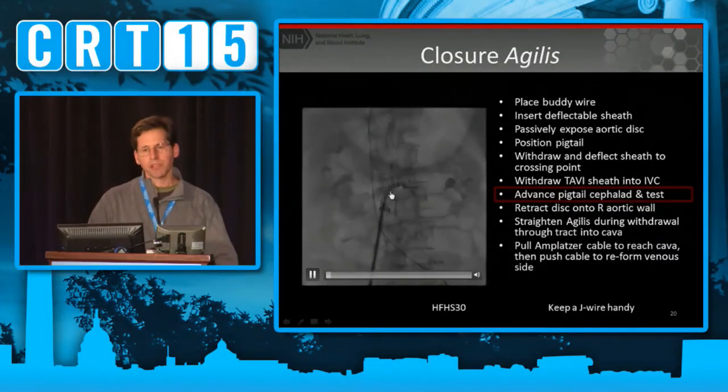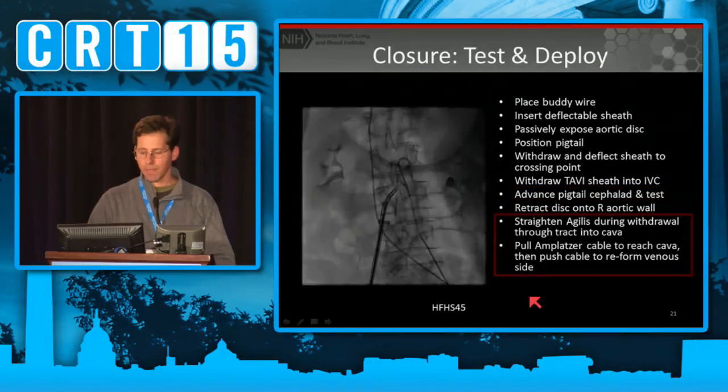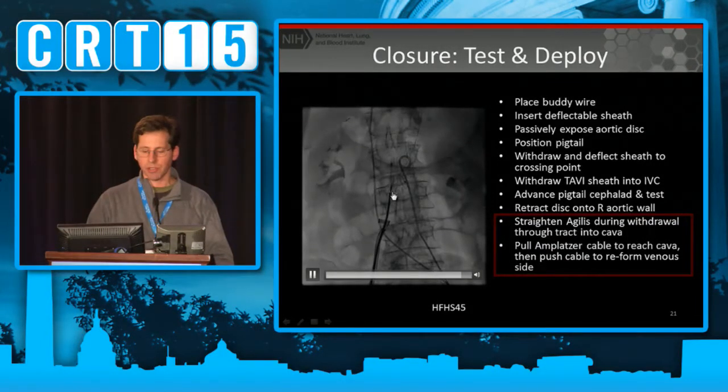You know, sometimes the blood pressure drops from 110 to 100. It's not usually such a big deal. It's incredibly well tolerated. Okay, so then we retract the disc against the aortic wall, we straighten our deflectable sheath, and we form the occluder device.